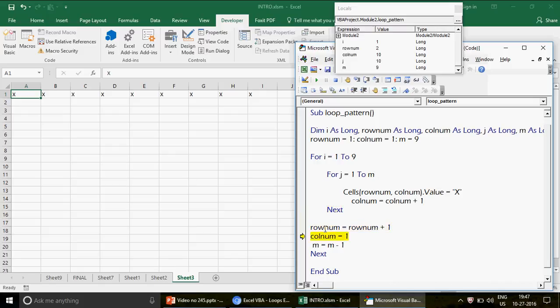But the next time now we are going to be on the second row, and that is why I have incremented row number as 2, and the row number is now 2 and the column number is 1, which is nothing new to us, but this line is new to us. M equals m minus 1.